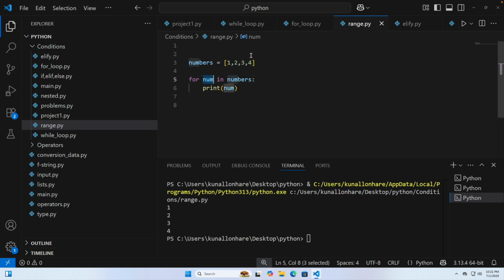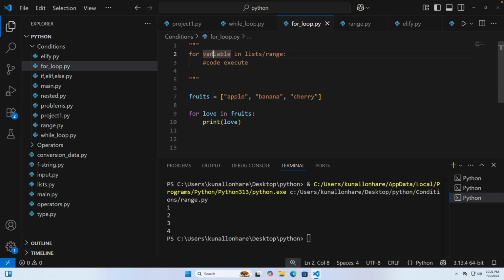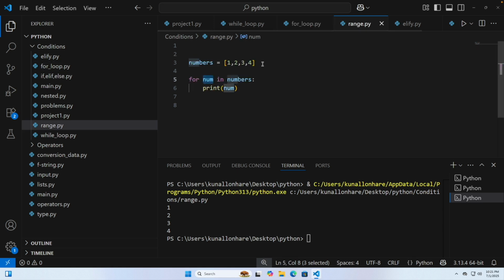So I created a variable, as we have discussed in the loop. You create a variable in the syntax for variable. So this time I create the variable num in numbers. In the first round, this num will be equal to 1, and it will print num, that is the 1. Then this same num will go to the list, and this time it will go to the 2. Now num will become equal to 2, and it will print 2, and so on. But now let's talk about the range.